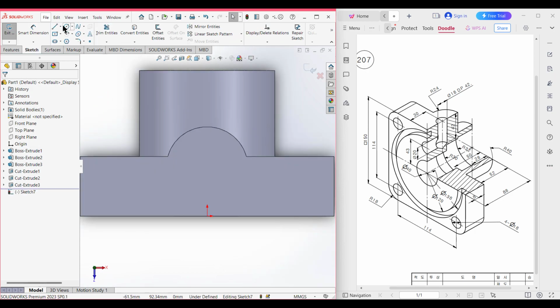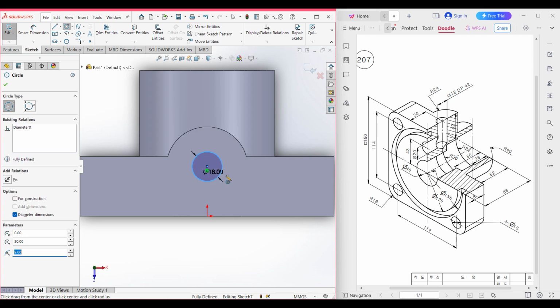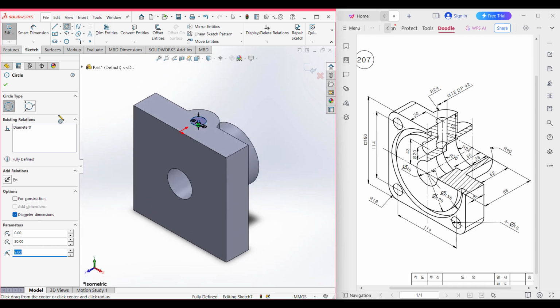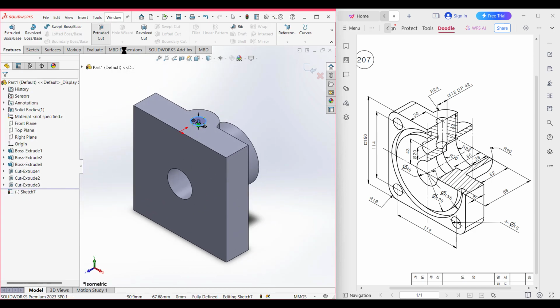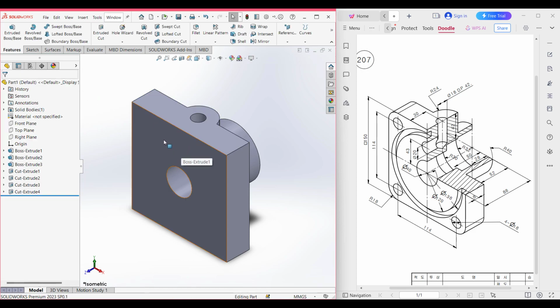After that select the circle tool from here and draw a circle to the previous circle center line. Drawing a circle at the previous circle origin, and this circle has a diameter of 18 units. Now press OK. Now isometric it for a better view. Now go to features, now extrude cut. It has an extrude cut of 42 units, so dimension it to 42 unit. Now press OK.